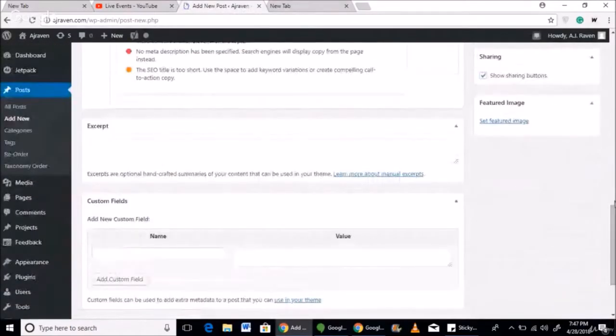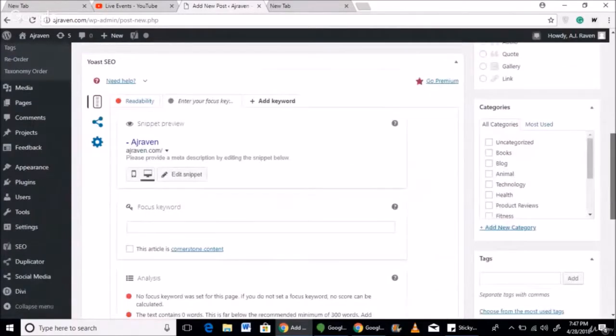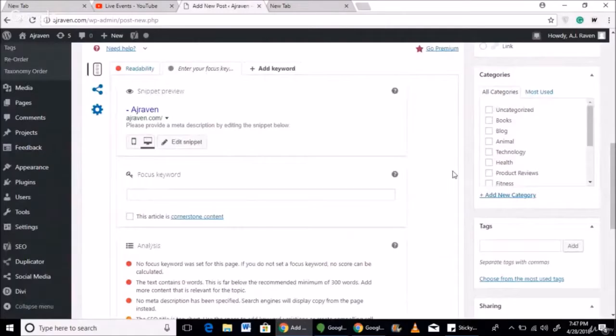Now, once you've installed the plugin, again, as I mentioned in this course, you will get to see that it's telling you that there's no focus keyword selected. The text of the article is 0 words. There's no meta descriptions, and the SEO title is too short. So yeah, that's it. Now let's move on to the next section.